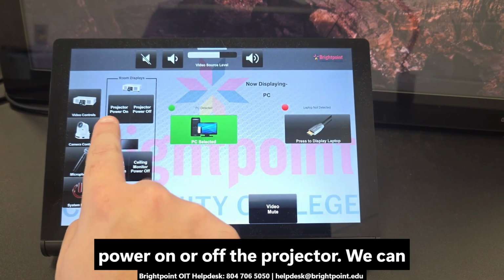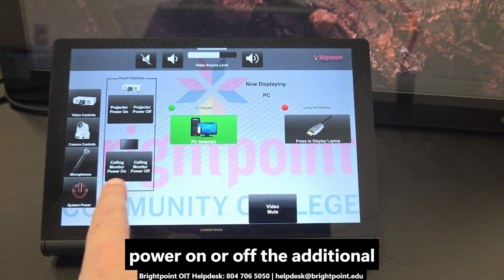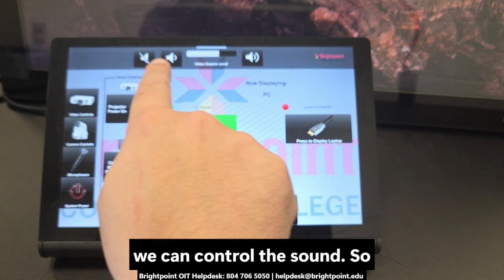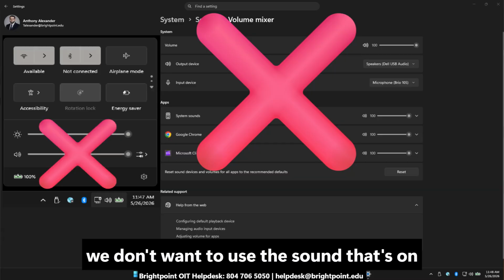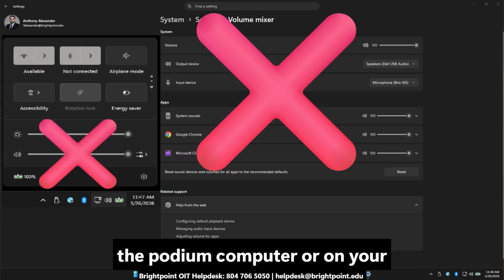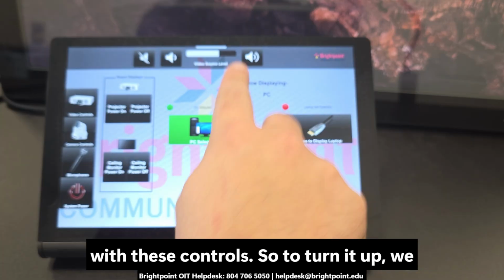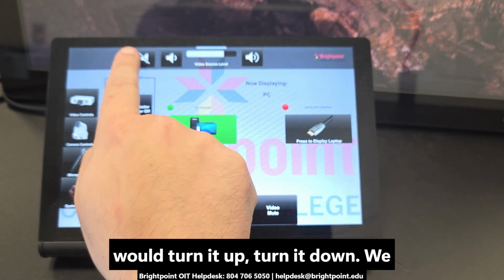We can power on or off the projector. We can power on or off the additional screen. Also from this panel, we can control the sound. So we don't want to use the sound that's on the podium computer or on your laptop. We want to control the sound here with these controls. So to turn it up, we would turn it up, turn it down. We can also mute it.